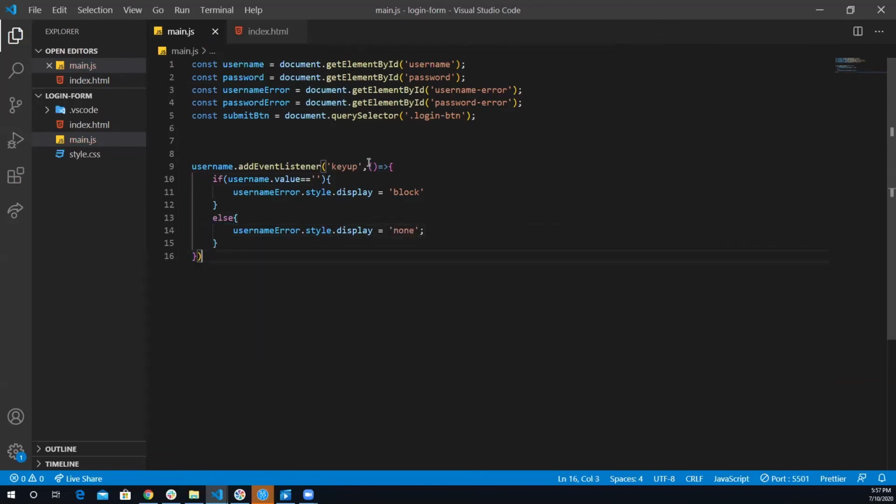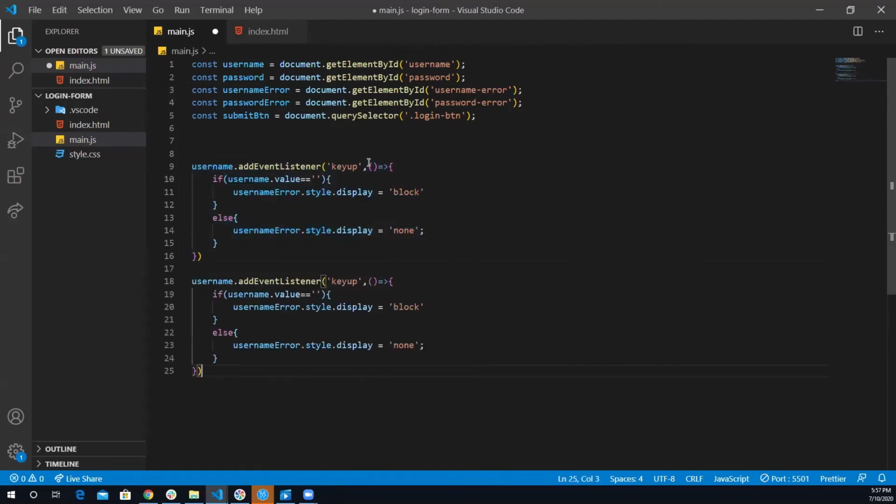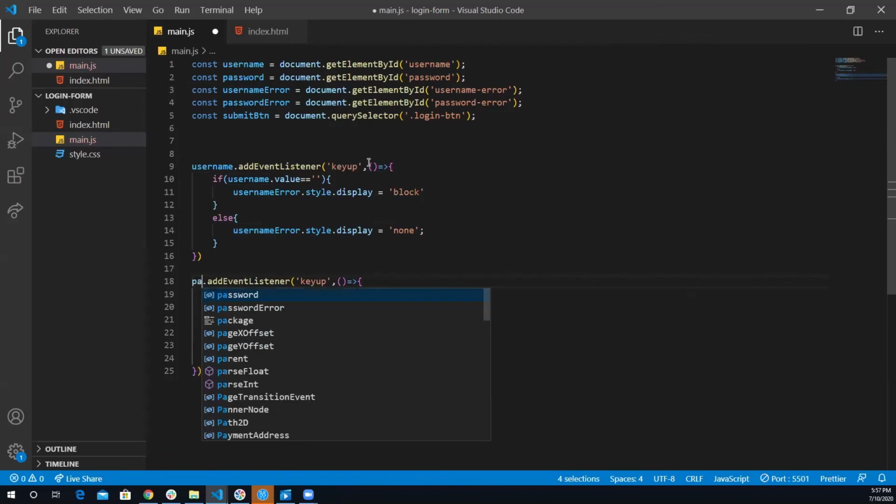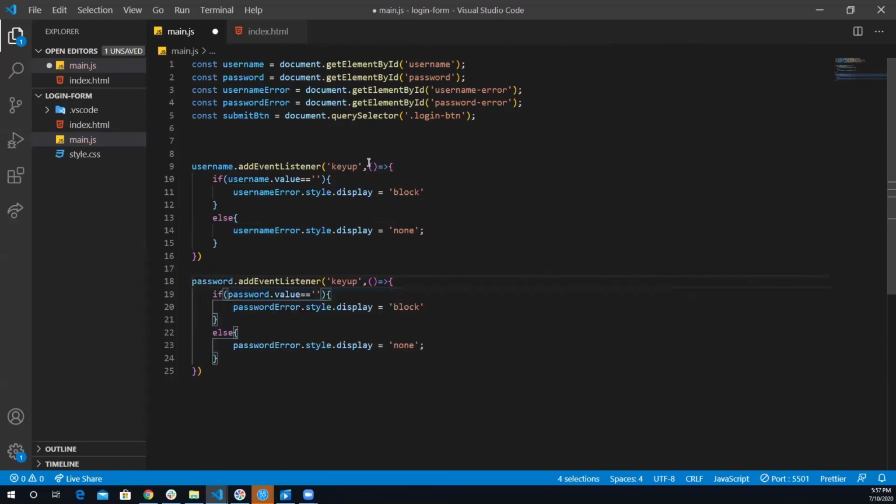And that's it. Similar for the password input field, I'm going to copy this and paste it here. And using Visual Studio Code, you can highlight the username here, keep pressing Control D, and you're going to highlight the next one. And now you can do group editing. I'm going to change them to password. And that's it for the password. We fixed it.